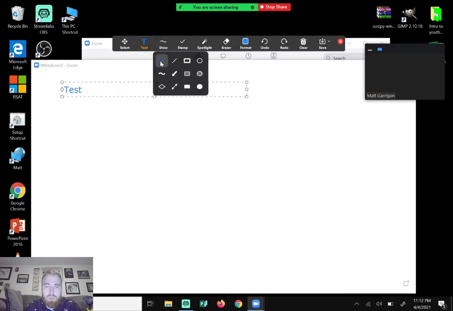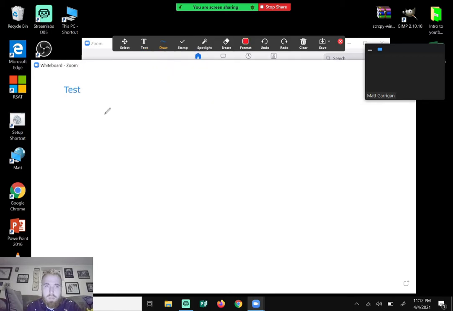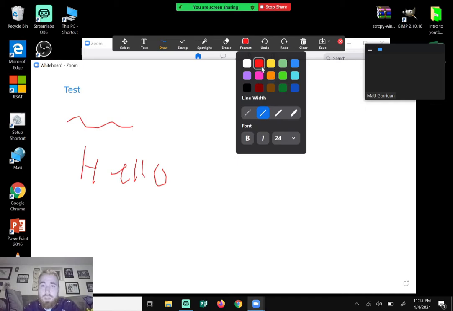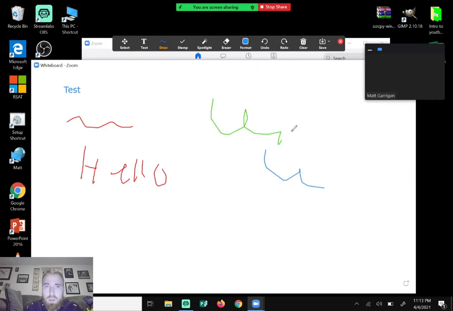You can draw, so I can click this squiggly line right here, and I can start drawing or writing like this. And over here where it says format, I can change the color to whatever I want. So if it was red right there, I can change it to green. I can change it to blue, like that.